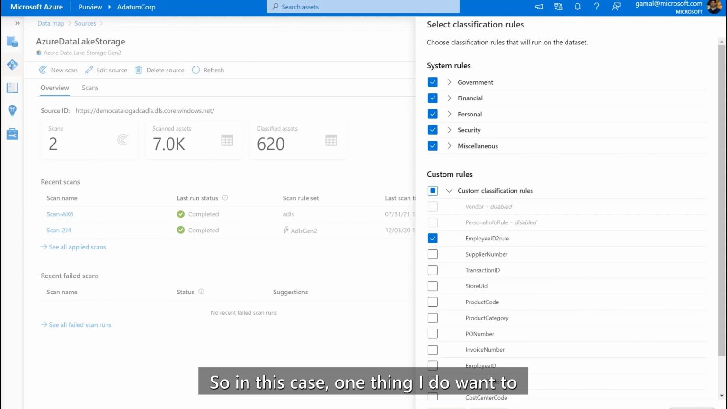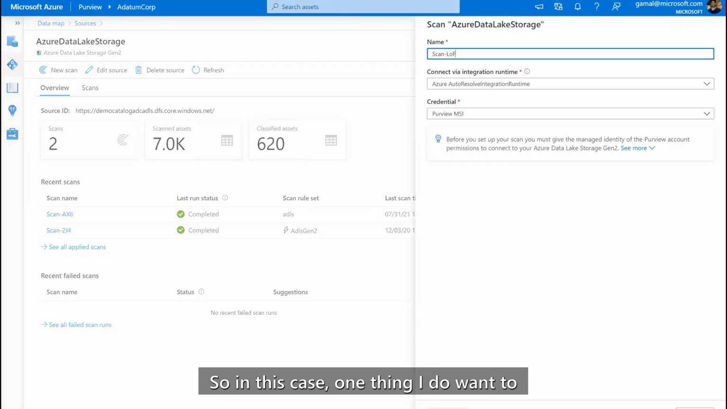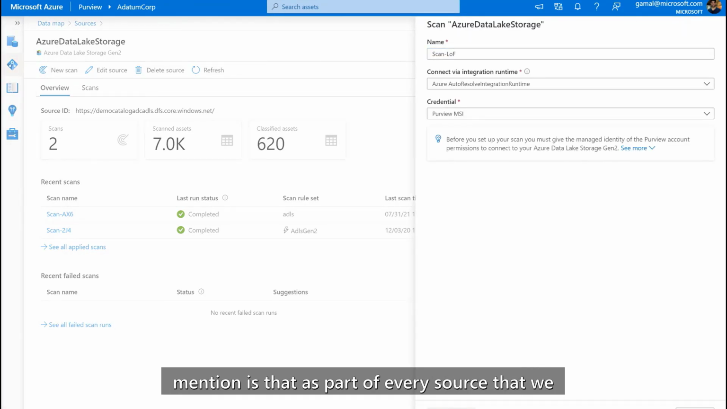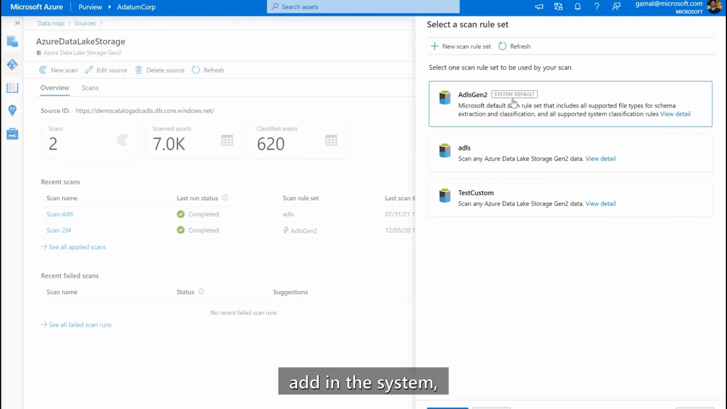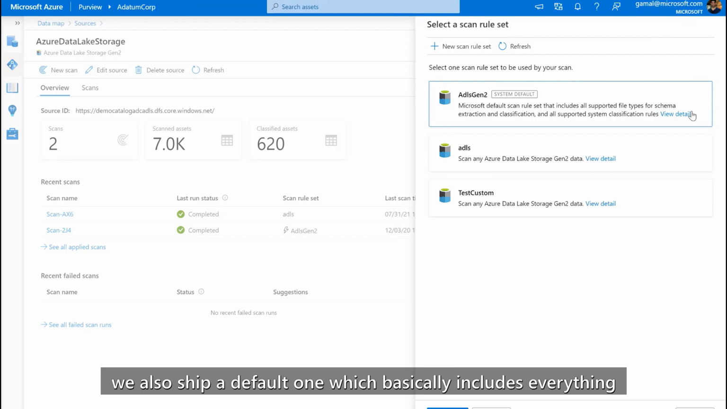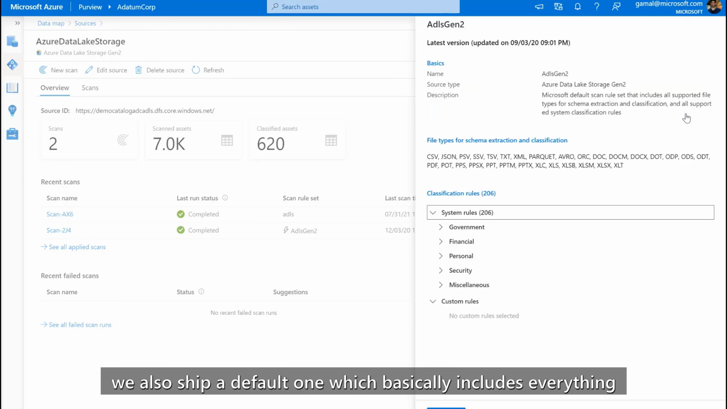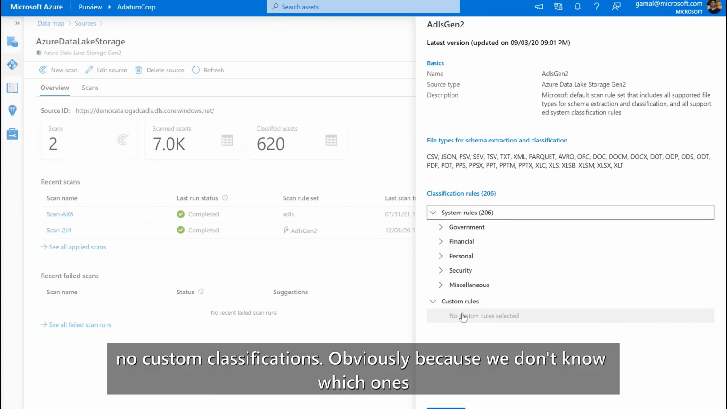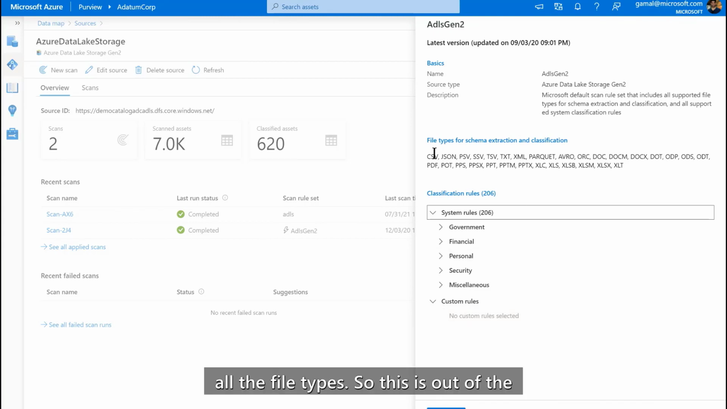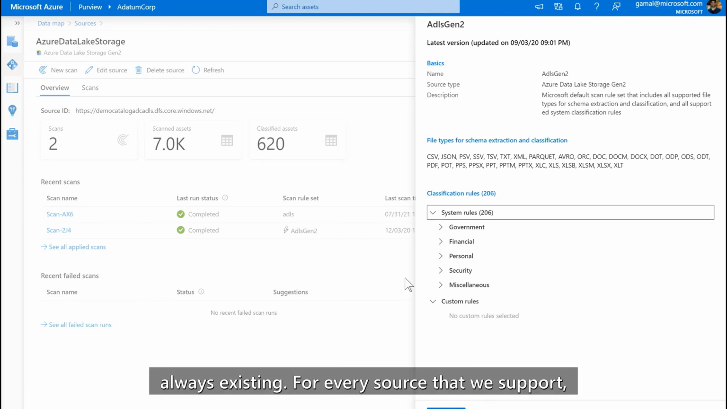Okay. In this case, one thing I do want to mention is that as part of every source that we add in the system, we also ship a default rule set, which basically includes everything that we have in the system today, all the system classifications, no custom classifications, obviously, because we don't know which ones you want to run, and all the file types. So this is out of the box, always existing for every source that we support.